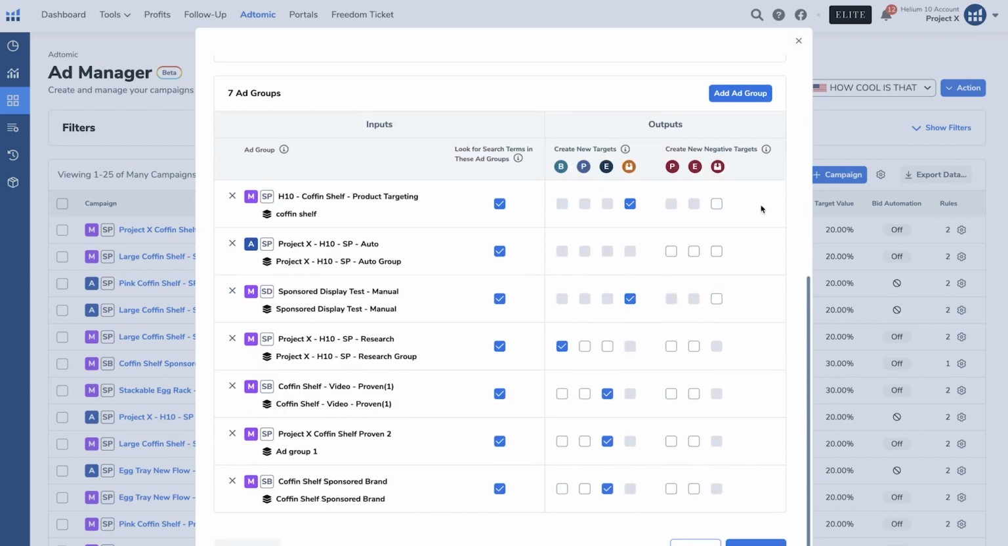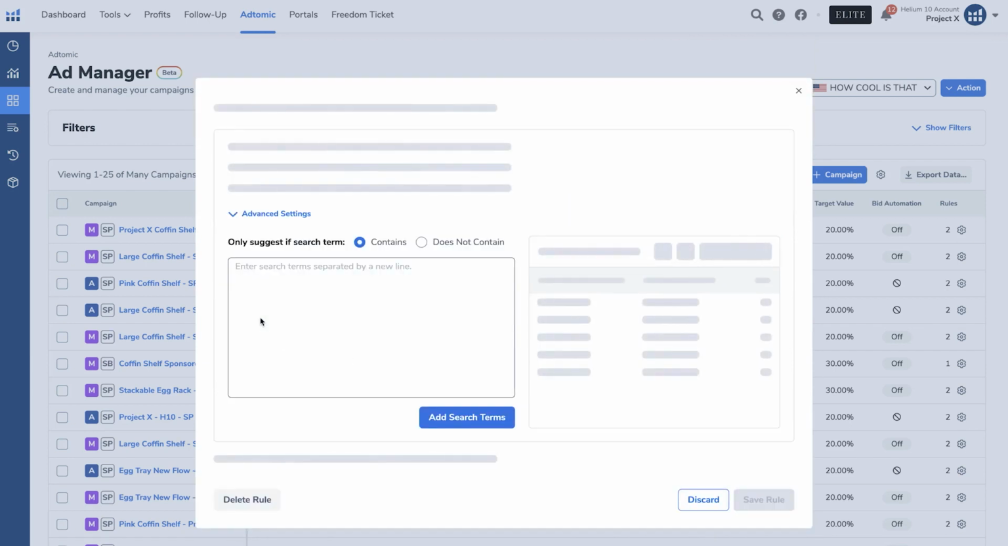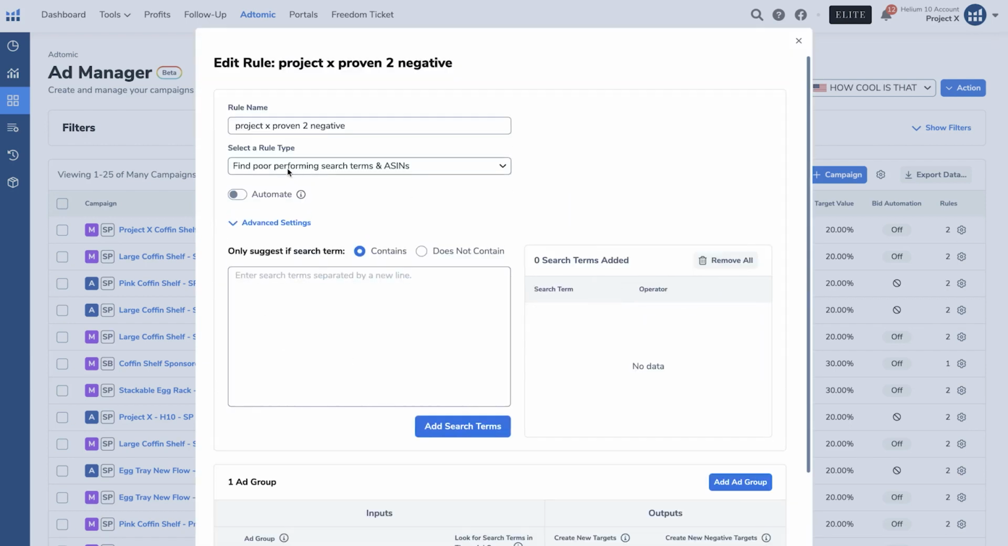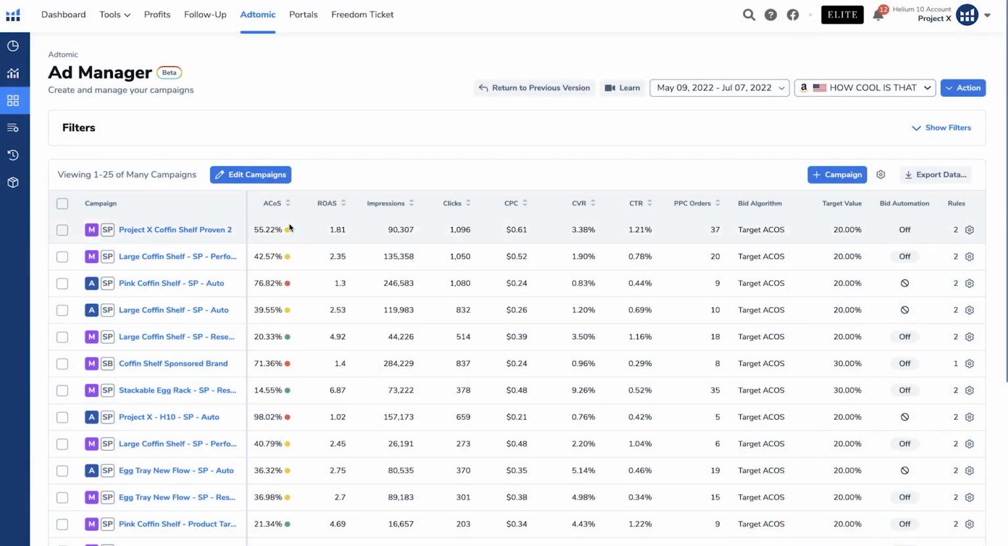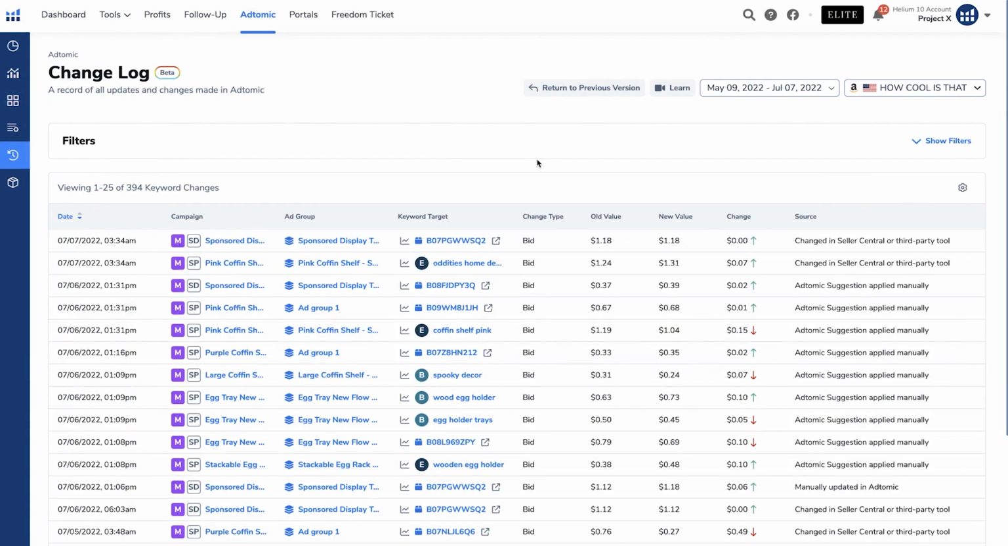So same thing with the negative keyword rules. Let's just click on there so you can see it. There is an automate button right below the designation of the positive or negative rule. Same thing applies. If this were to be activated, then within 24 hours, any suggestions that would have been made negative or given to you are going to be automatically recorded in our changelog. So let's go ahead and take a look at that so you're familiar with this final area of Atomic.